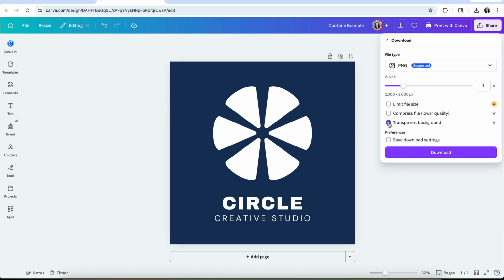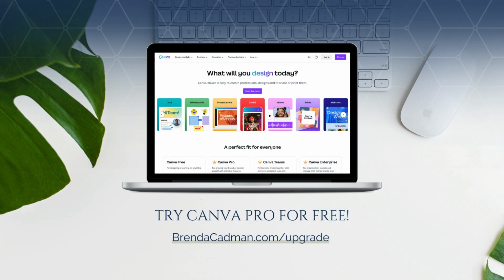Downloading with a transparent background is a Canva Pro feature, so you'll need to be on a paid plan to do that step.